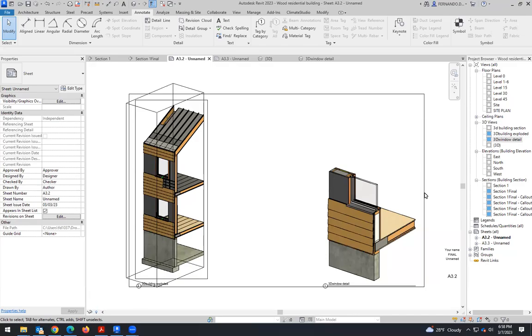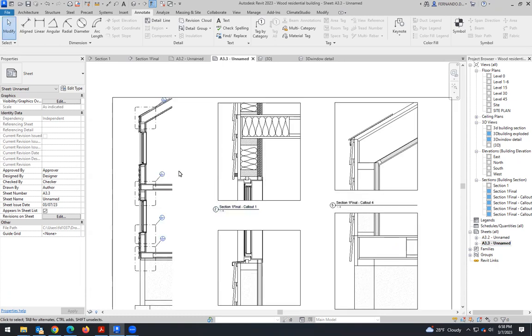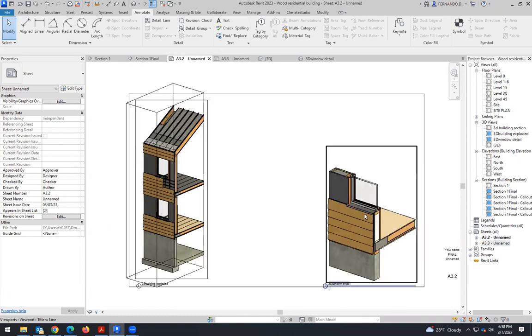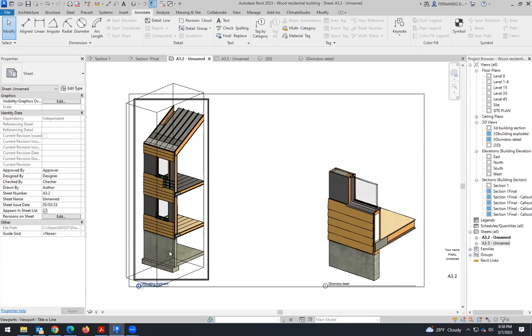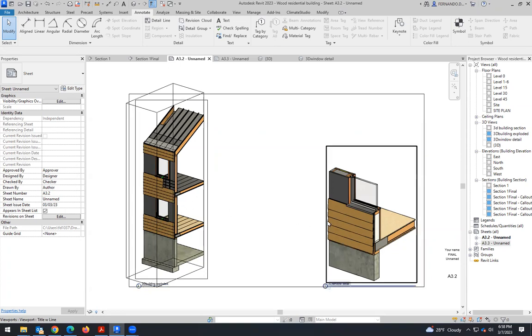We have to prepare now the second sheet on this wooden house. The first one was this one with the section and the callouts, and the second one will be something with realistic colors and materials. So I showed you how to do this in the last video, and now I think we can do the upper part of this window.